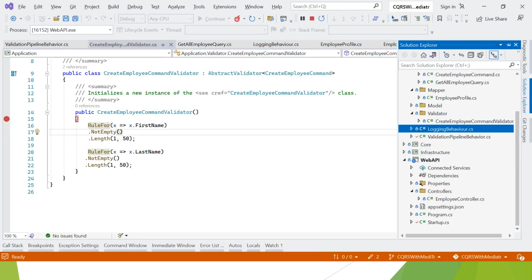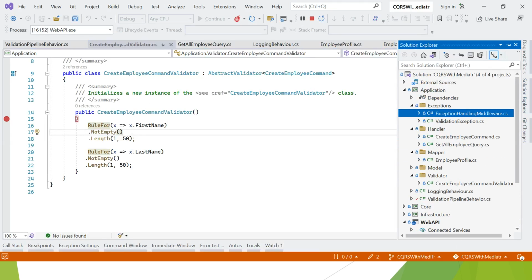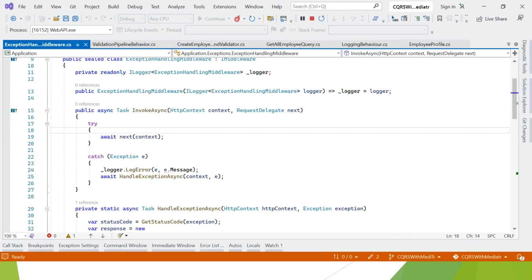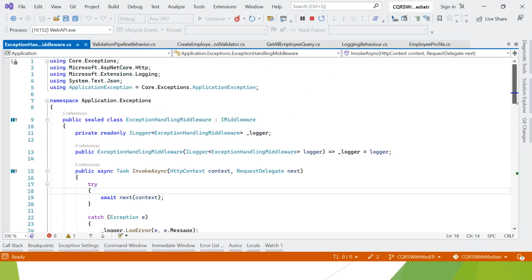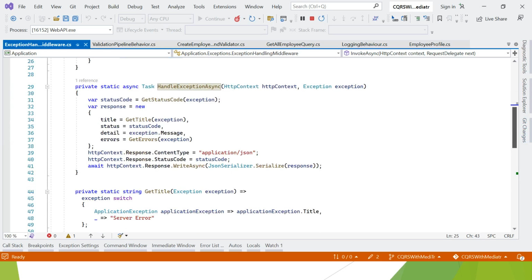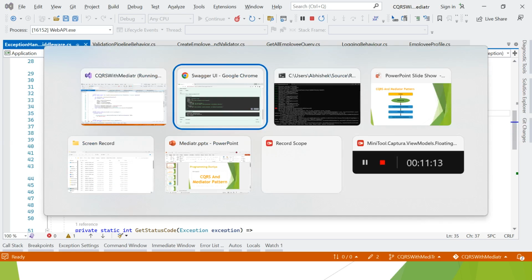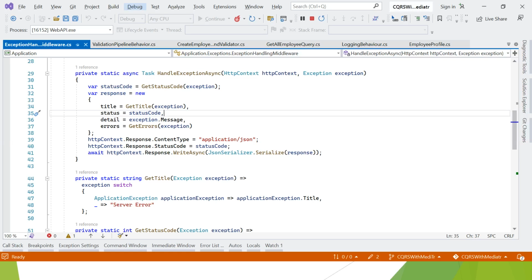So I have already added some exception handling middleware. In the middleware, we see what errors we are getting, even if it could be a validation error or any other error. If it is a validation error, then we handle the exception async, and we pass the response with the errors we are getting, the status code, and also the message. So here, let me just stop the debugger.